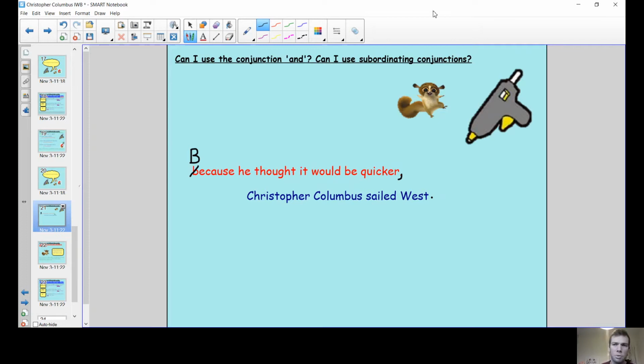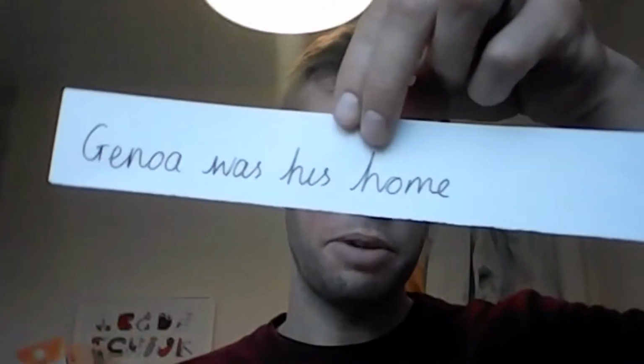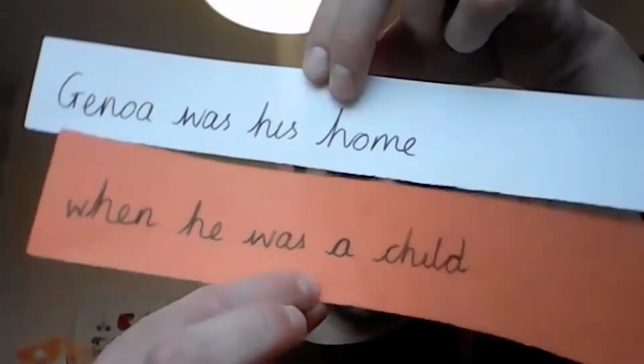Okay, I'm going to try that with some of the ones that I wrote at home on my paper. So let's stop sharing my screen and come back to here. All right, so my first one said, Genoa was his home when he was a child.